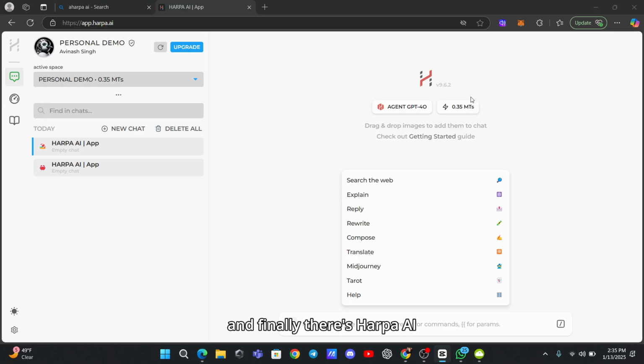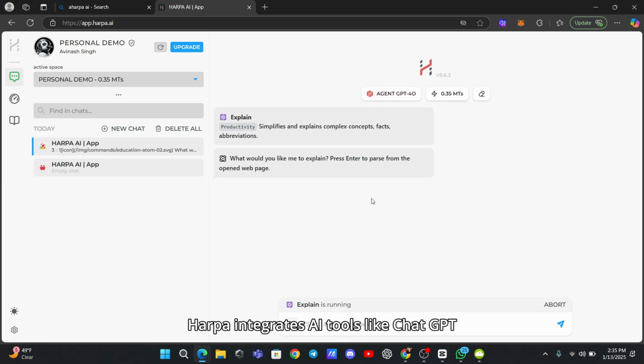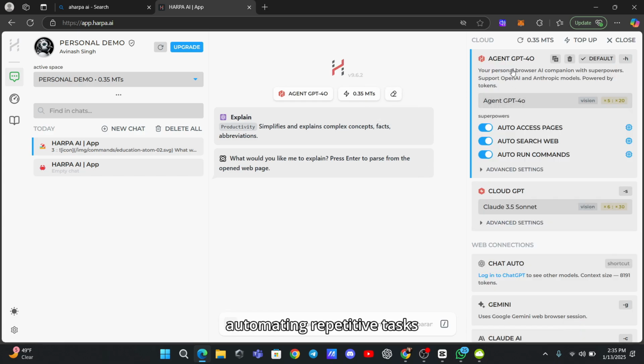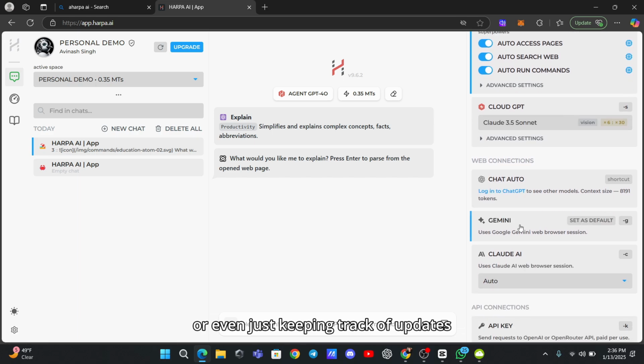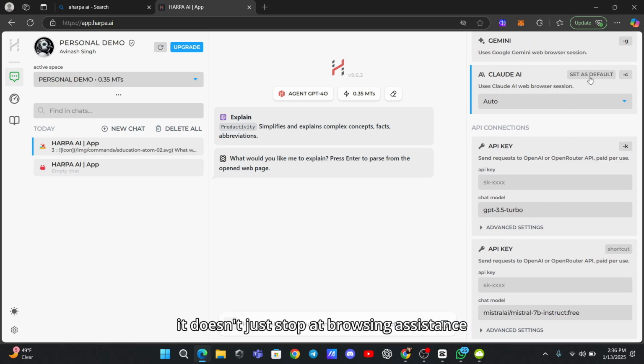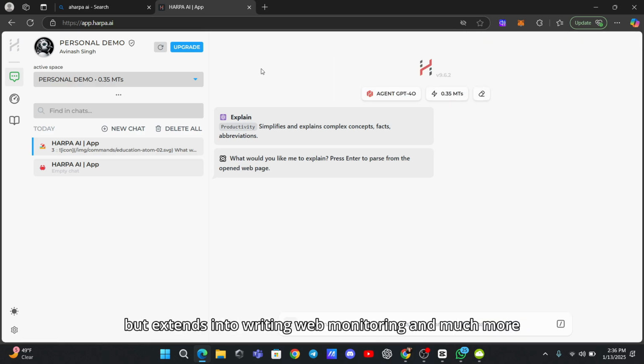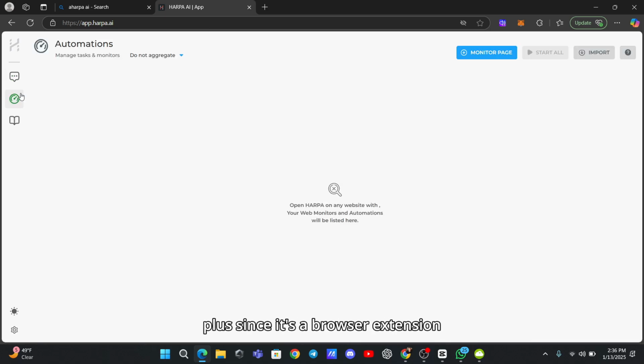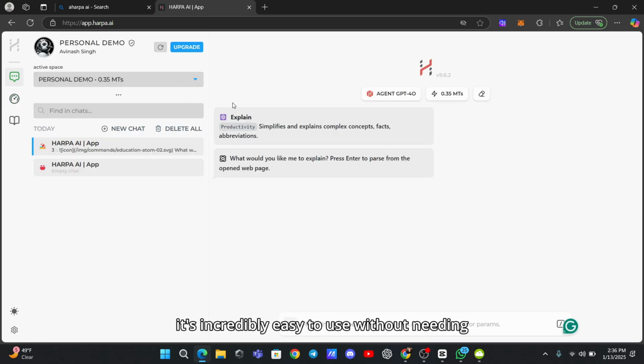And finally, there's Harpa AI, a browser extension designed to make online tasks effortless. Harpa integrates AI tools like ChatGPT, Gemini, and Claude to handle everything from summarizing articles to creating SEO-friendly content. It's perfect for managing emails, automating repetitive tasks, or even just keeping track of updates on specific websites. What makes Harpa stand out is its versatility. It doesn't just stop at browsing assistance, but extends into writing, web monitoring, and much more. Plus, since it's a browser extension, it's incredibly easy to use without needing complex setups.